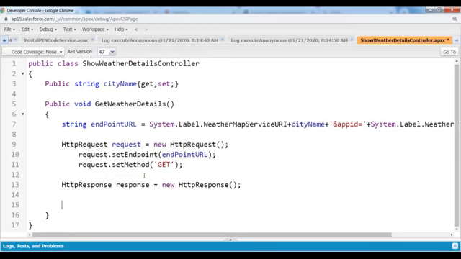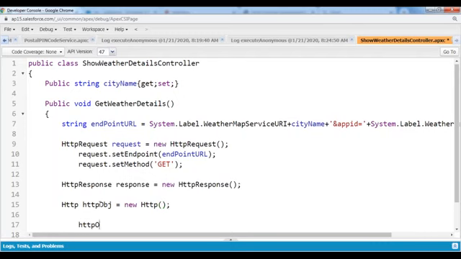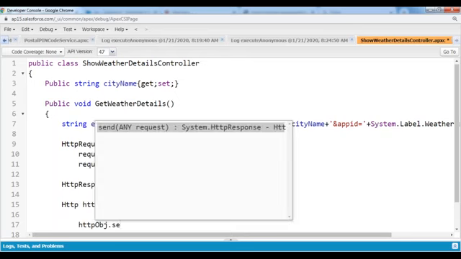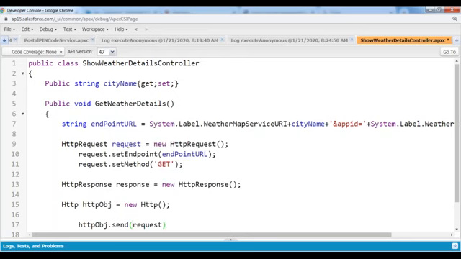Now, how to invoke this request? By creating that HTTP class. HTTP object equals new HTTP. I'm invoking this HTTP object dot send. I'm going to be invoking this request. This is the request I'm going to be invoking over here.